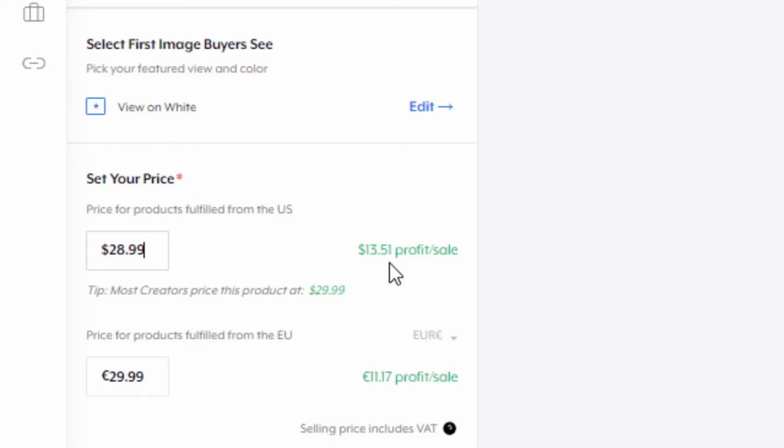Let me tell you how Teespring will automatically help market and sell the t-shirt for you. Every single day there are hundreds and up to thousands of people that come over to Teespring and go shopping for different apparel and t-shirts to purchase. Here's a little tip from me. Most creators price this product at about $29.99. So if your price is slightly lower, you can get many more sales compared to others.